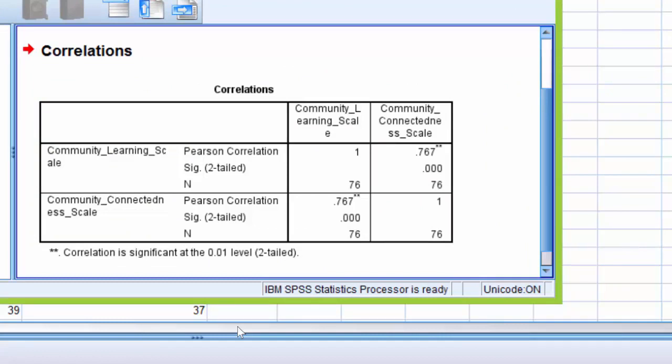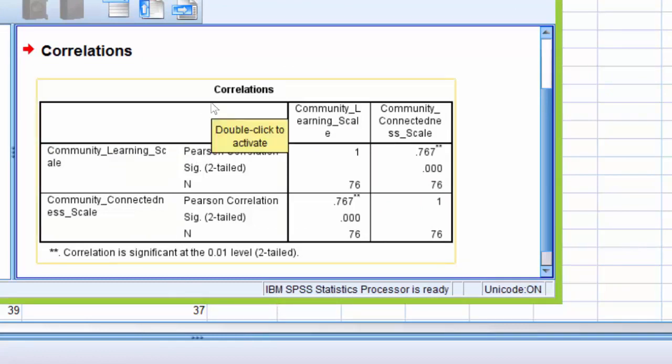We are concerned with this first table here, the correlations table. Looking at the table, we can see that we have duplicates of all our correlation results. So we really only need to focus on one cell, and we're going to focus on this top cell here, which tells us the relationship coefficient between community and connectedness.